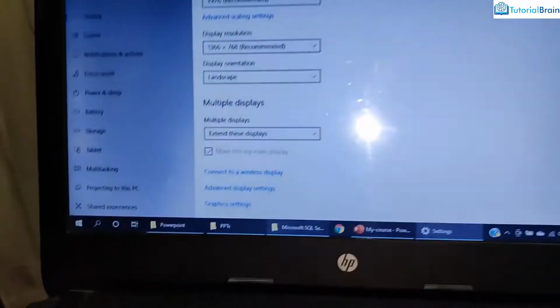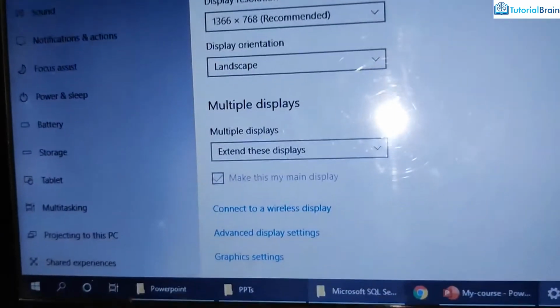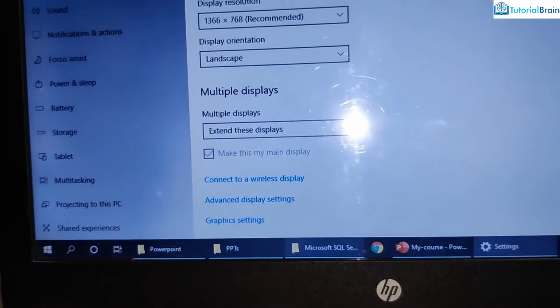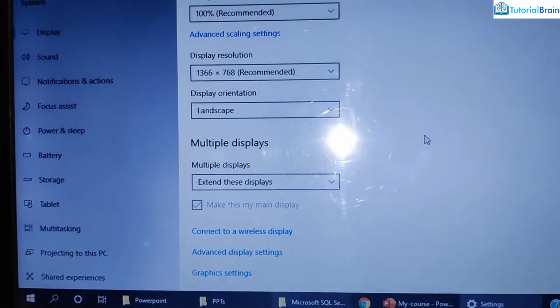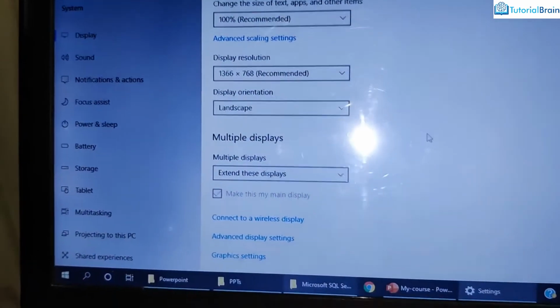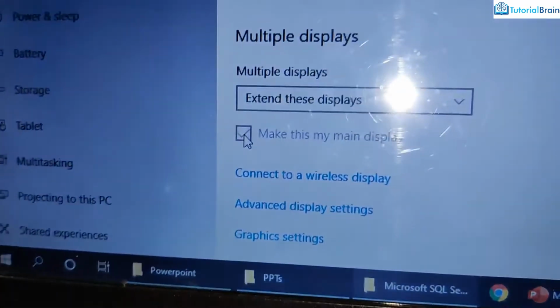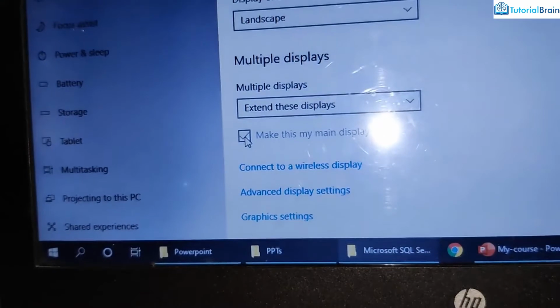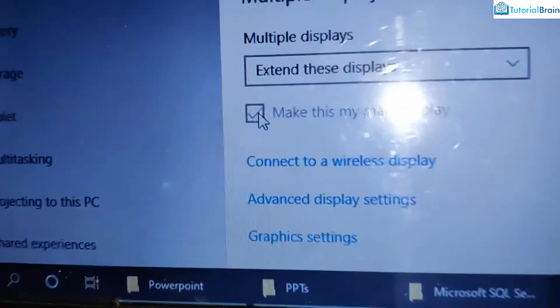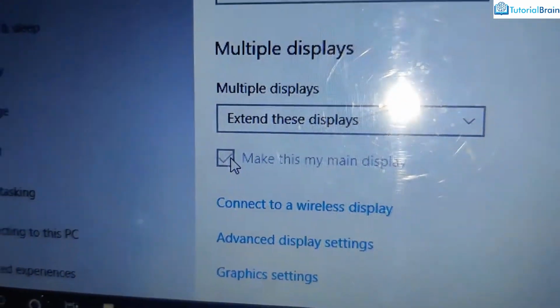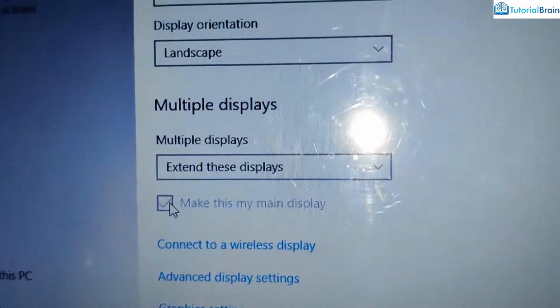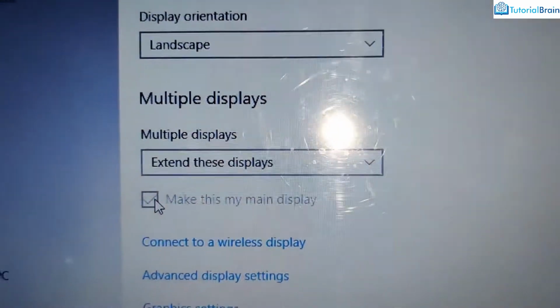All right, and then you have other options. For example, let me first come to my actual laptop, and here you see it is showing Make this my main display. So you see this is disabled at this moment. If I click, nothing happens because it is already my main display.